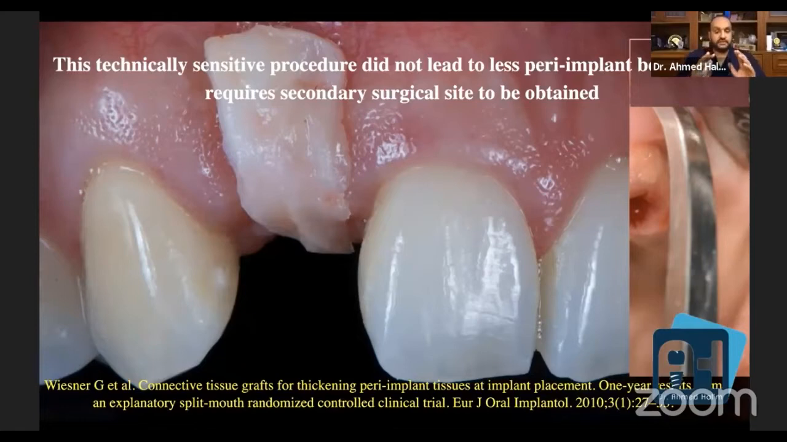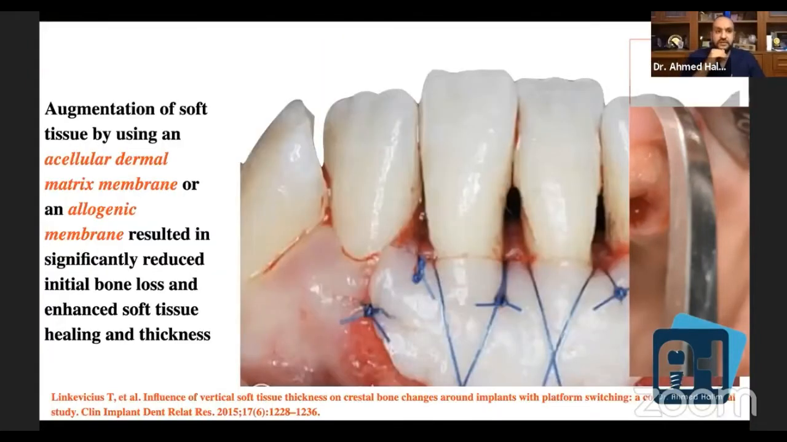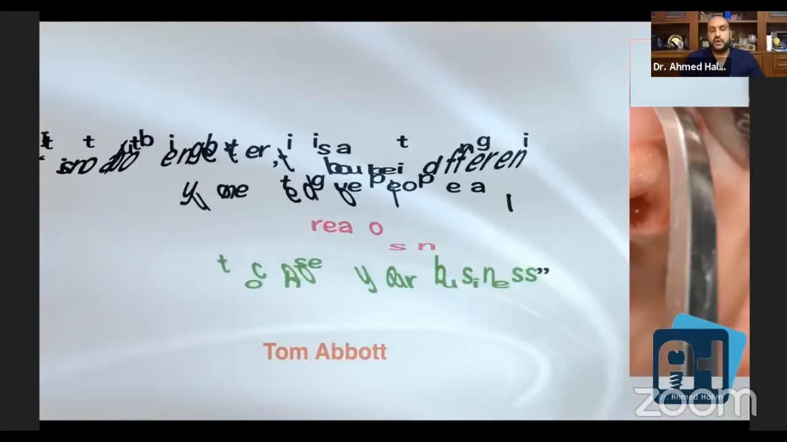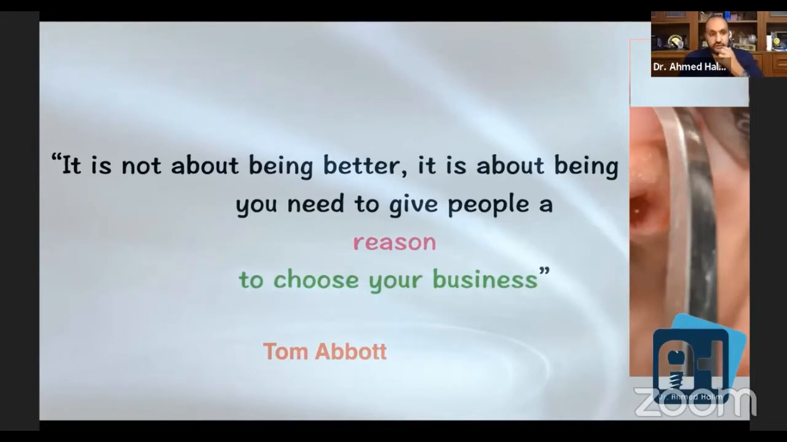And remember something very important. This is a very painful procedure for my patient, because it requires a secondary surgical site to obtain it. You can do it with acellular dermal matrix or whatever. It's all difficult procedures.